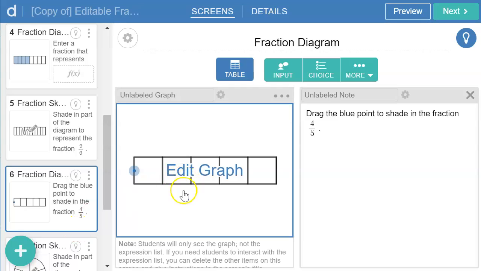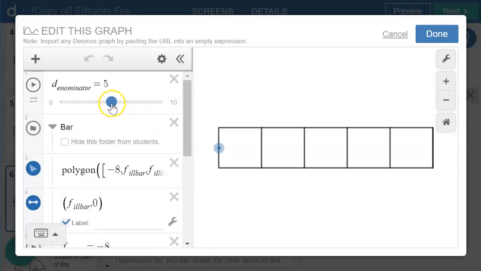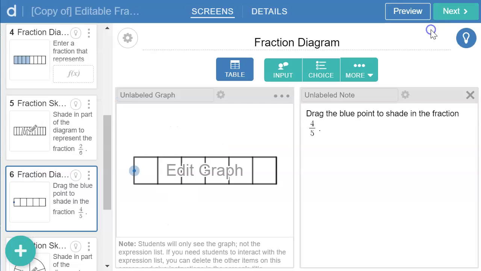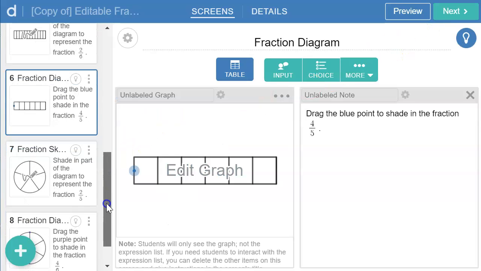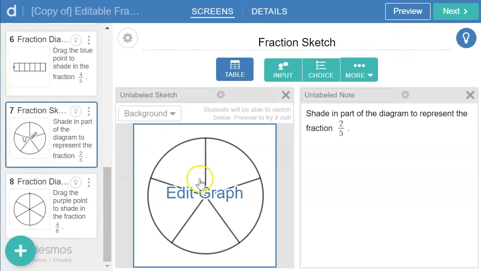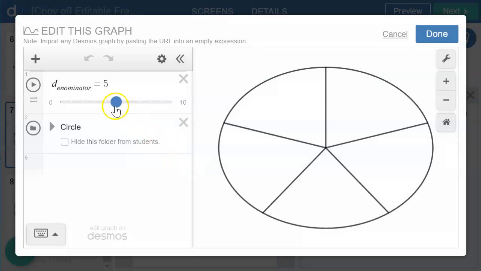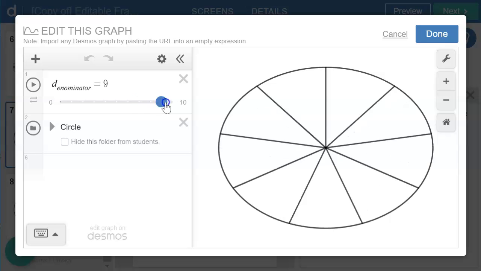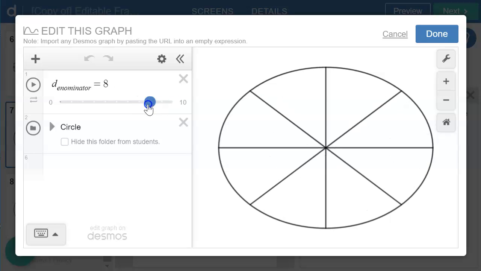And so again, this activity, I changed the denominator and I don't need to change anything else. And then the last two are circles. If I click on that graph, again, the denominator works the same way. Do not worry that it doesn't look circular. That's just the aspect ratio.